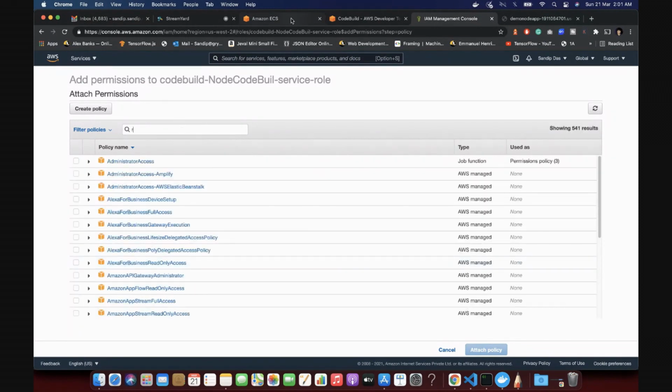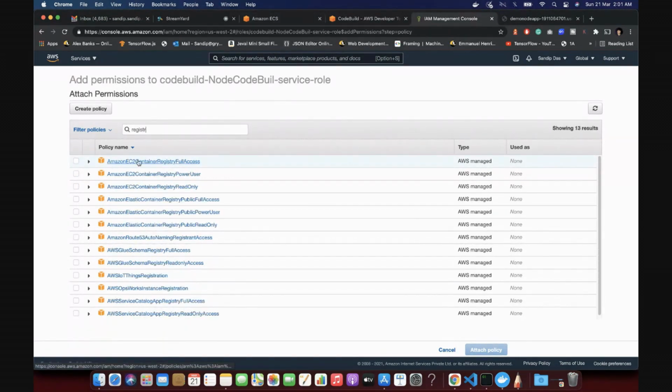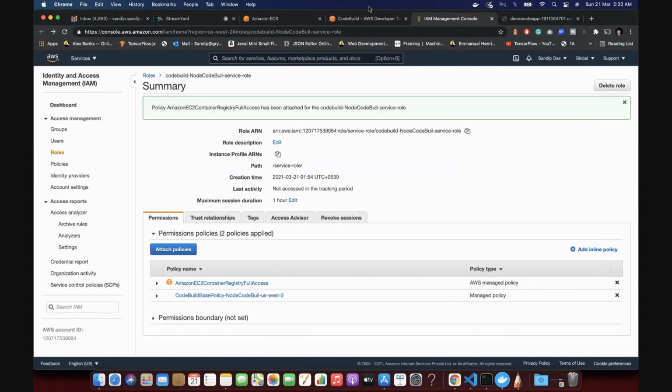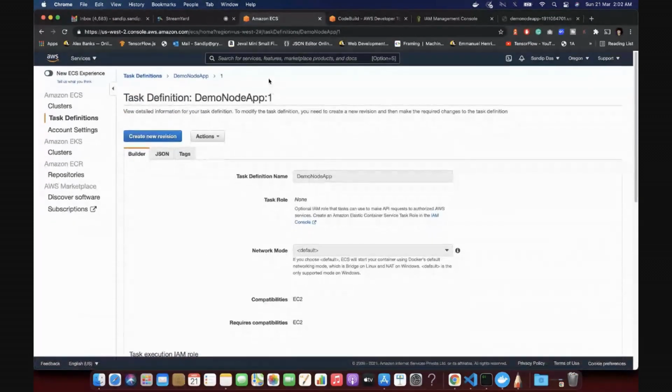Then look for registry, and you'll see AWS container registry full access. Or you can give the power user, it is up to your requirement. Let's go with the full access for the sake of the demo. Attach policy, and that's it. Let's go back to the code pipeline again.